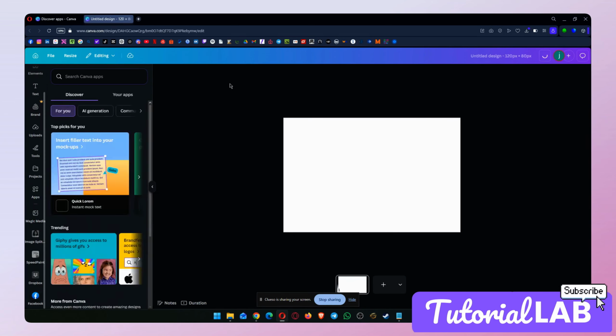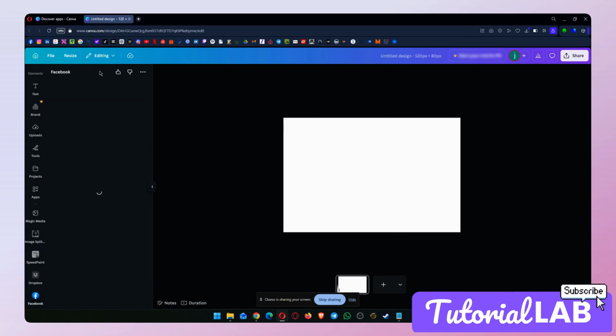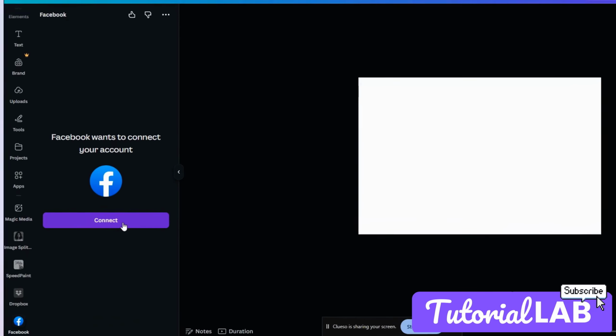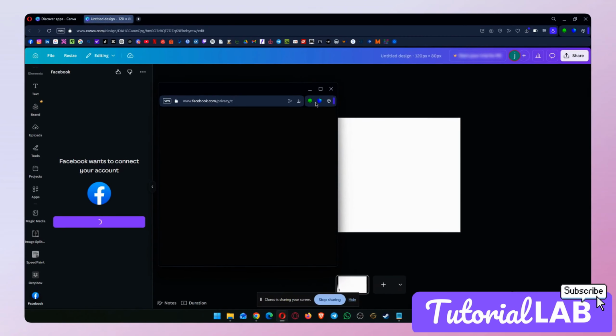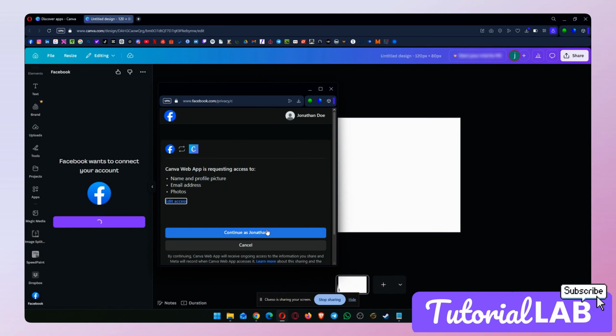As we work on the design, Canva will prompt us to connect Facebook. We just need to wait a moment. Once it's ready, we click Connect and enter our account details. Then we wait for confirmation.